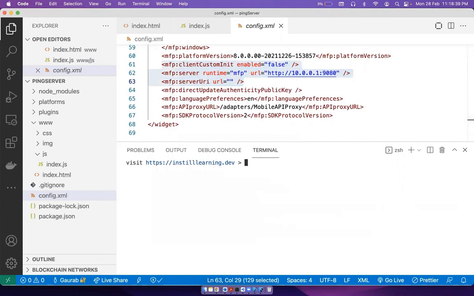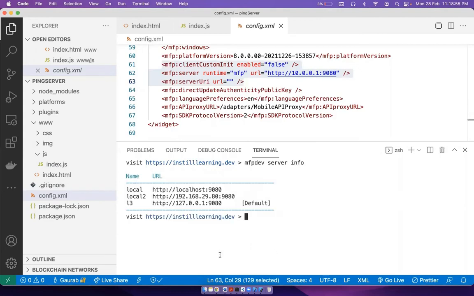Before we register our application, we need to check the server. So I'll just check here: mfp dev server info. You will see I have three servers added, and all three are basically pointing to the same place. This is the actual IP address of my system, and the server name I have added here is local 2. I'll tell you later how to add a server. Right now you can deploy on local also.